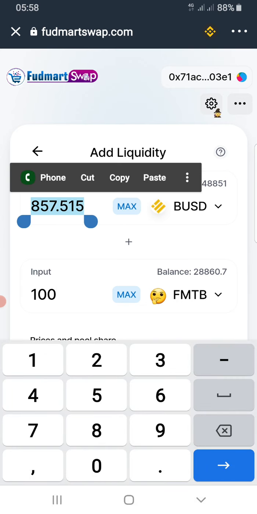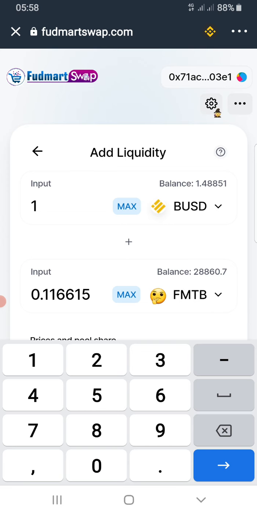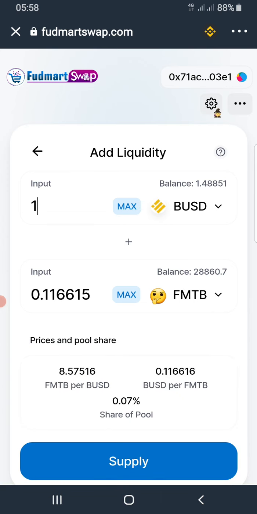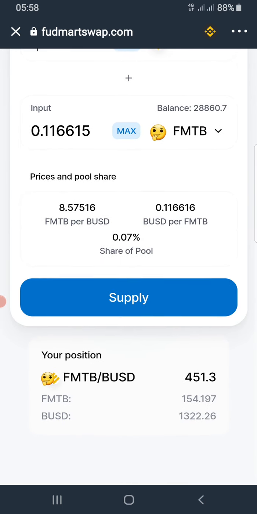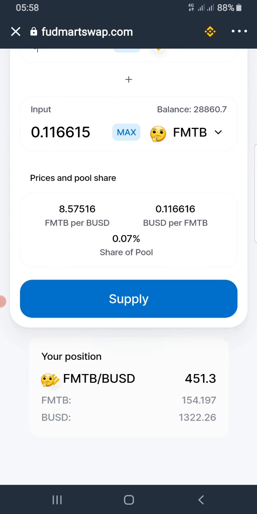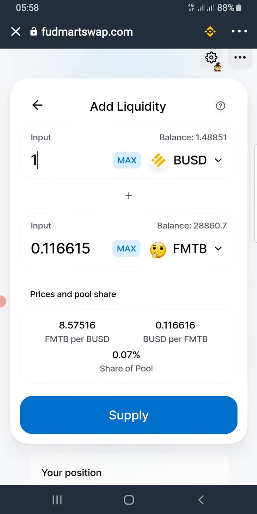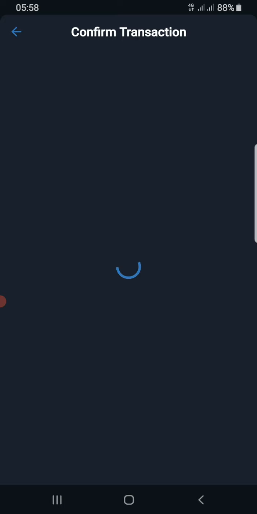But let me do an experiment. Let's say I want to add this $1 that I have to the pool. For adding $1, I will need to add 0.116615 to the existing pool. It has to be 50-50. So my share of the pool that I will get is 0.07%. So if I click supply, guess what will happen? It will ask me to confirm.